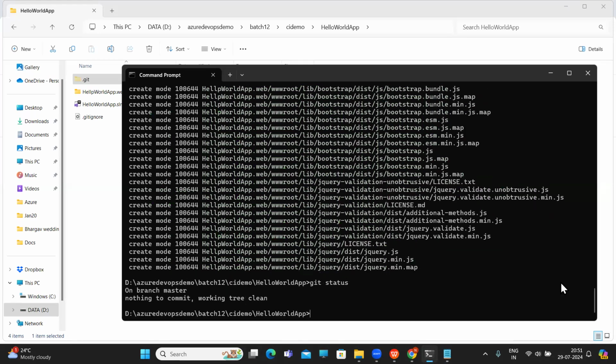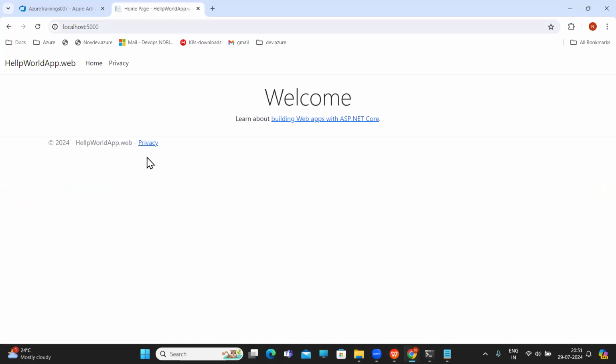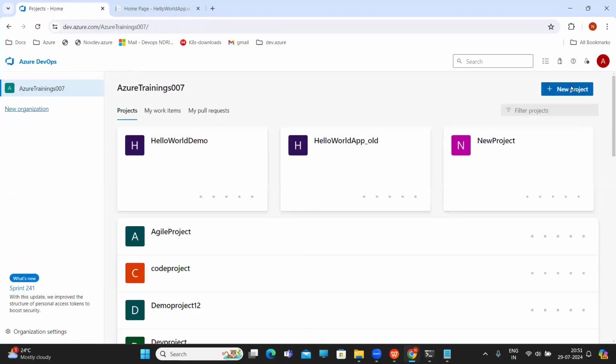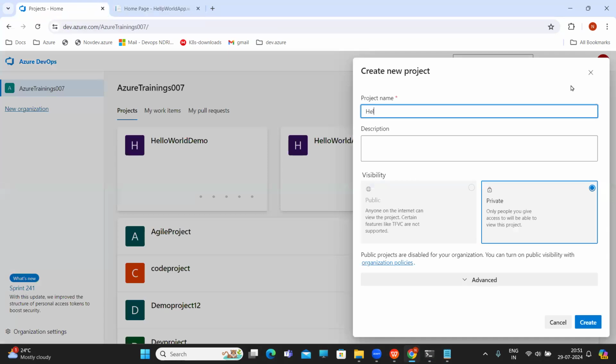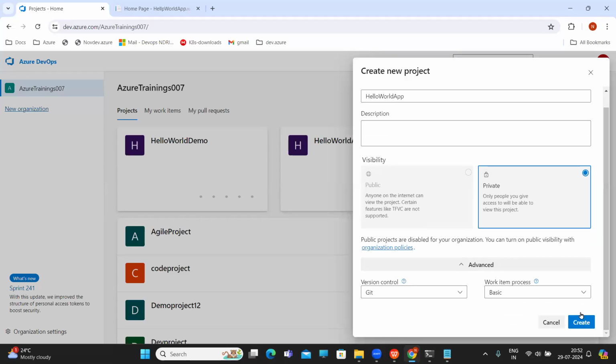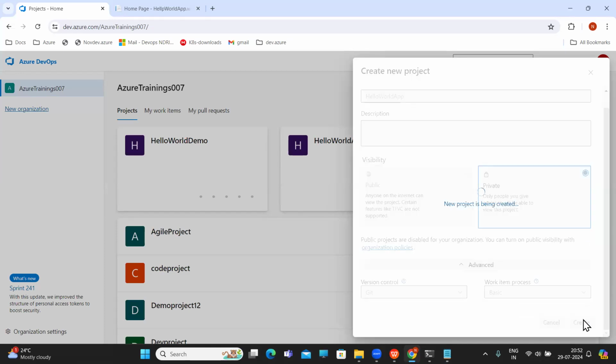Now I want to push this to one of my projects. So I'll create a new project. I'll try to give the same name. Here, the version control system is git. Right now it doesn't matter, because we are not going to talk about it. I just selected my version control system as git.